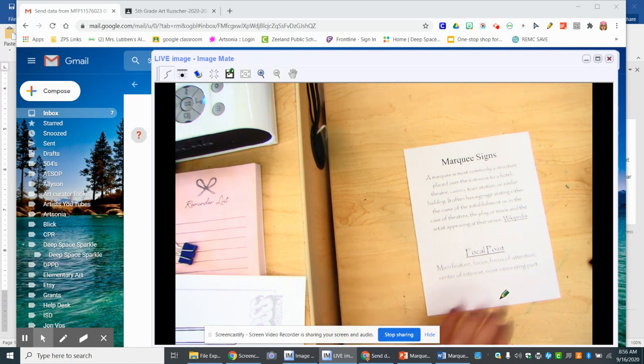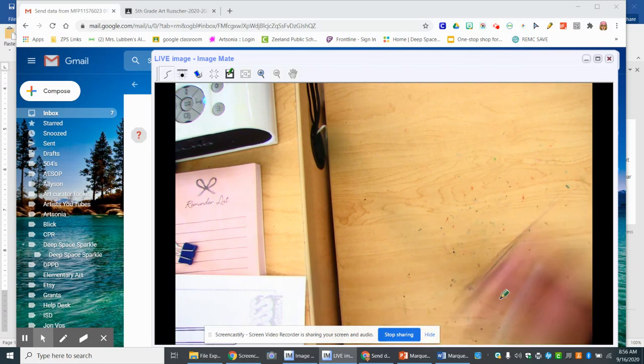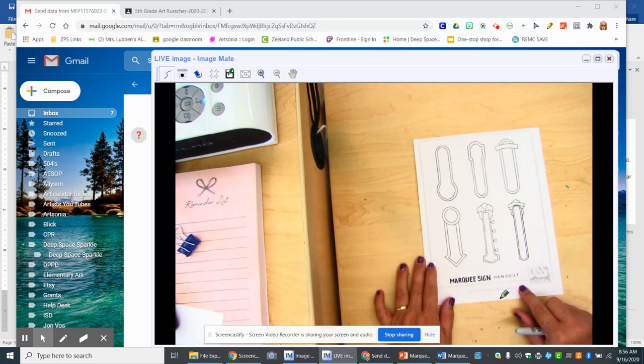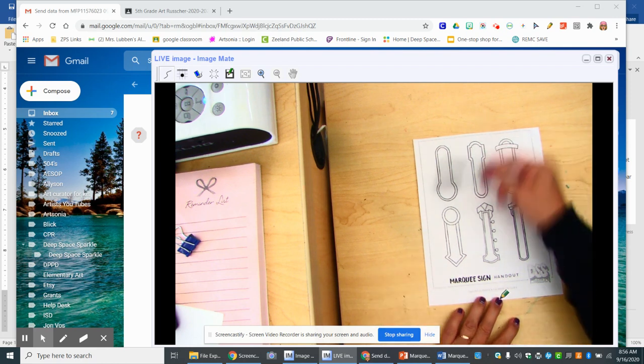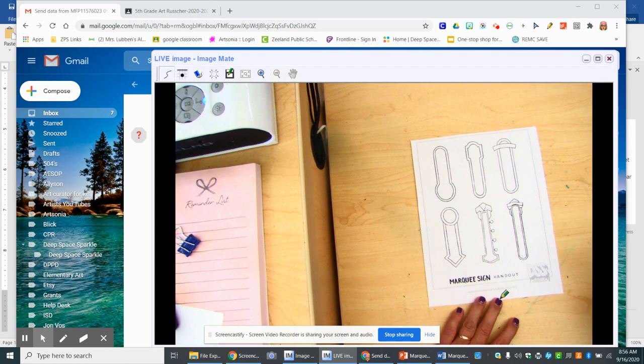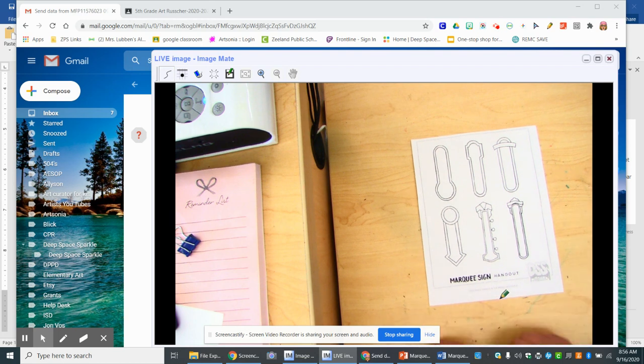So here's what we're going to do. In your Google Classroom, there is also a sheet like this, which you can choose one of these marquee shapes to draw. I'm going to have you draw this in your sketchbook so that when you get back to class next Friday, you're going to be able to put it on a large piece of paper. So I'm going to show you what this is going to look like. Also in your slideshow is step-by-step instructions for this.